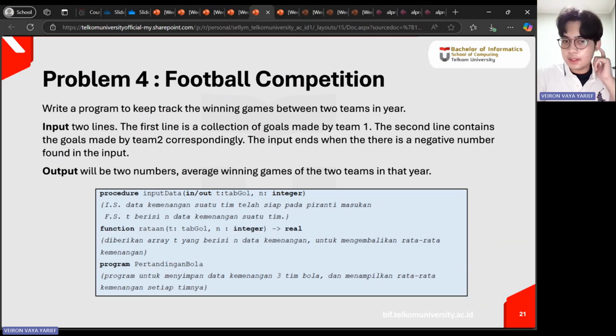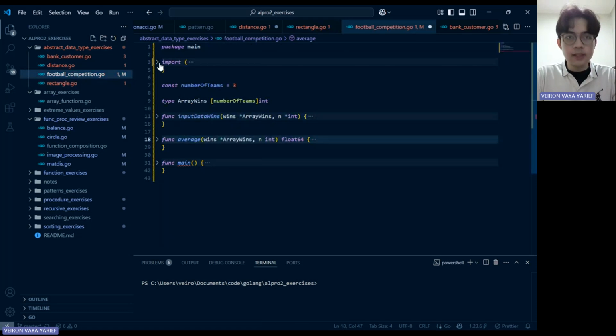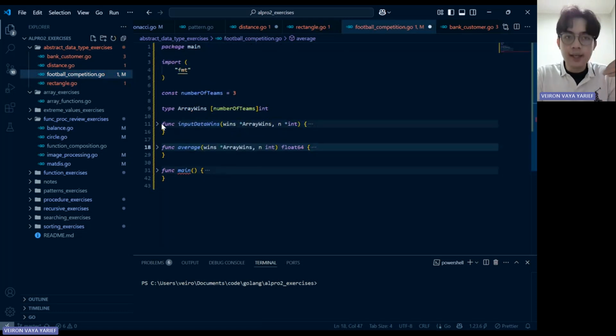Okay, but let's dive into palindrome later. Okay, football competition. So for football competition, this is using array.